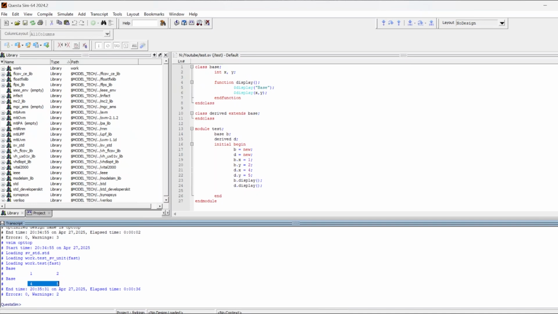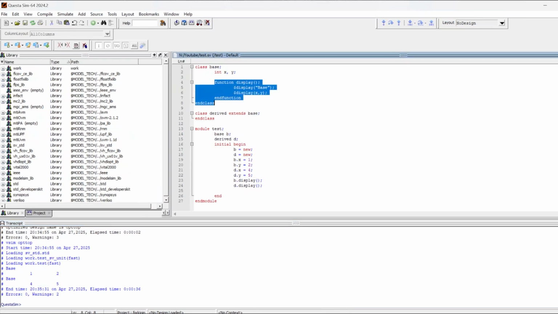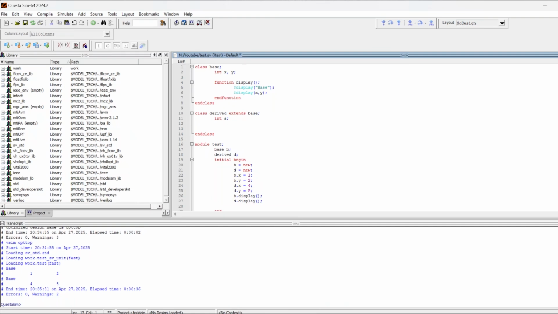Other than that, the derived class can add more properties and methods. On top of these, it can add more stuff. So I will just declare another variable, let's name it A. And I will also declare another method, and I will call it print.